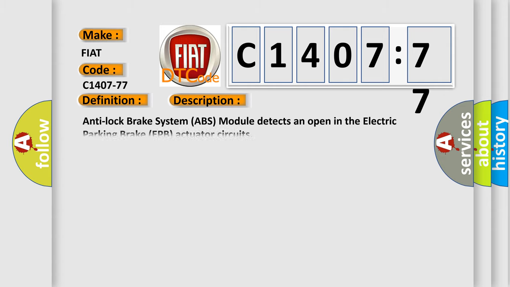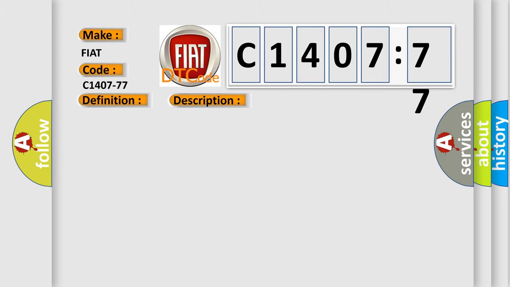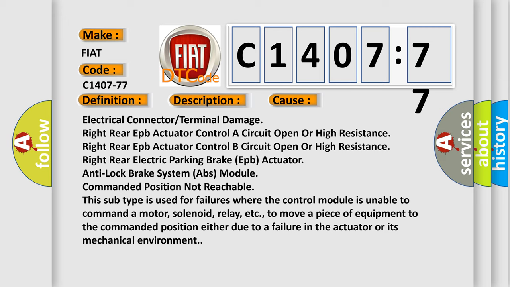And now this is a short description of this DTC code. The anti-lock brake system ABS module detects an open in the electric parking brake EPB actuator circuits. This diagnostic error occurs most often in these cases: electrical connector or terminal damage, right rear EPB actuator control A circuit open or high resistance, right rear EPB actuator control B circuit open or high resistance, right rear electric parking brake EPB actuator, anti-lock brake system ABS module. Commanded position not reachable.